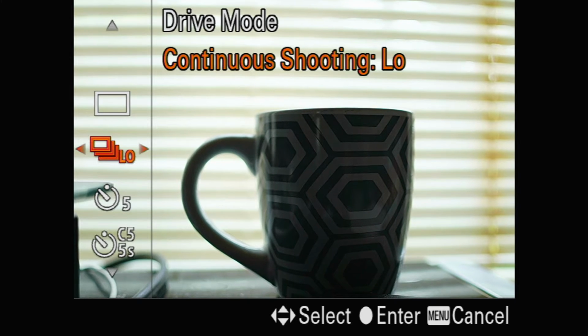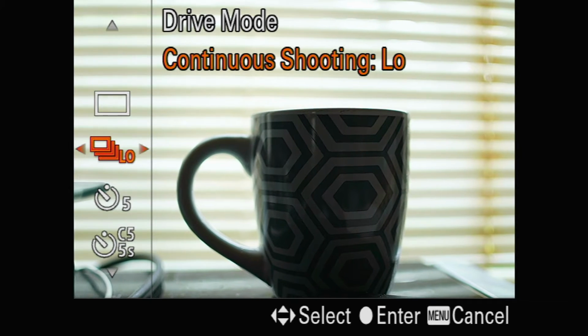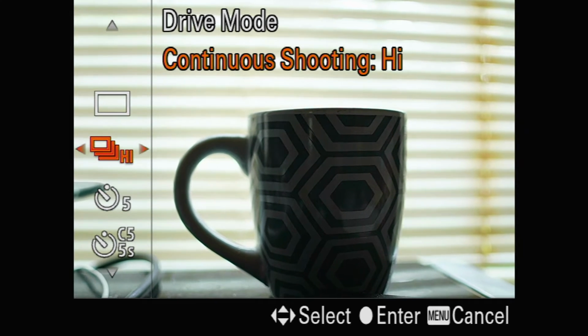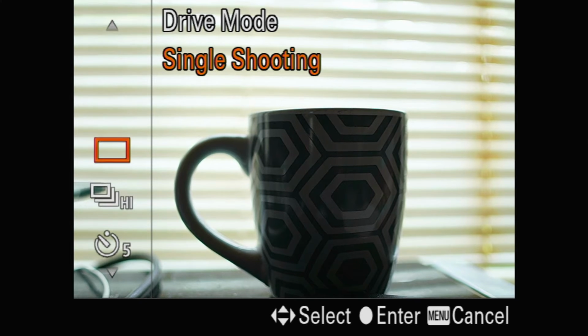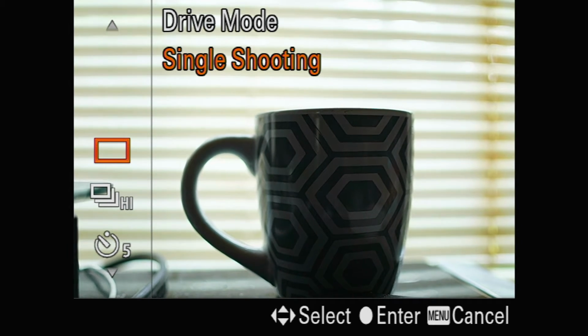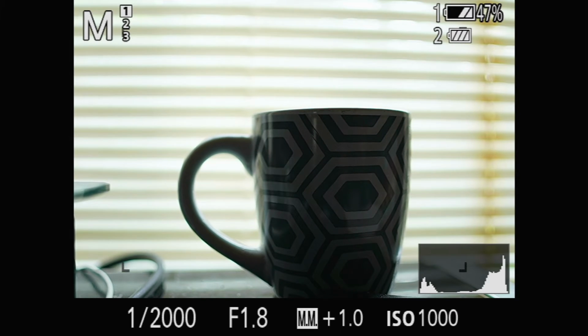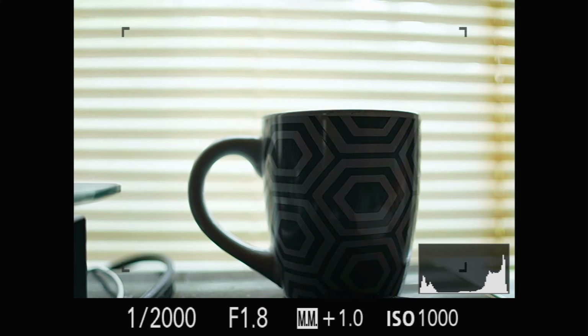Well, first of all, low. If you do want to keep the mode on, go ahead and set it on low. However, what I'm going to do is I'm going to leave it at high on here. I'm going to go up 1 to single shooting, because single shooting is really what you want here. So change it to single shooting. Okay. Hit the menu button, go back.